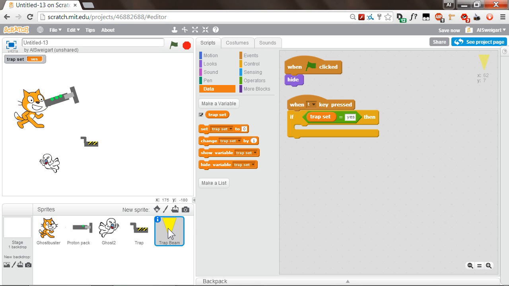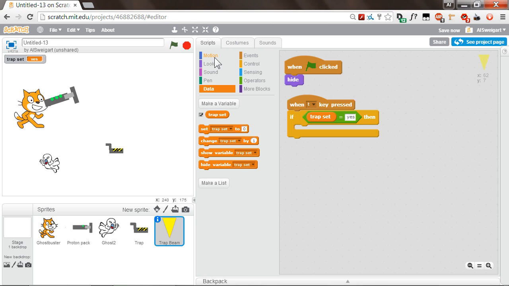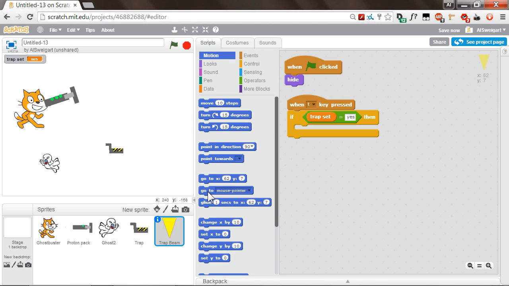So first we want this trap beam to also move to wherever the trap is. So in the dark blue motion category, we want this go to block here, and we'll set this to go to trap. And then we'll also want to set the size to 0. So we want this trap beam triangle to be really small, but then it'll start growing larger and larger and larger so that it seems to shoot up out of the trap.